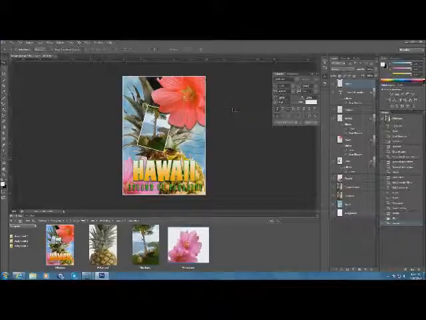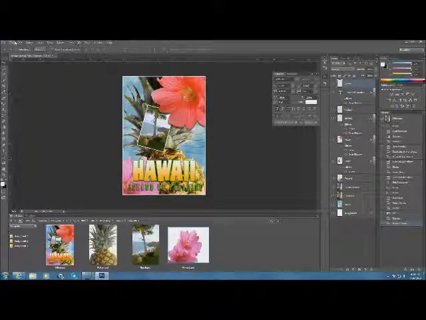Deselect. I just did Control D. Rename that layer as Border. And let's go ahead and save. Okay, so for the most part, we are finished. We have one thing left to do.